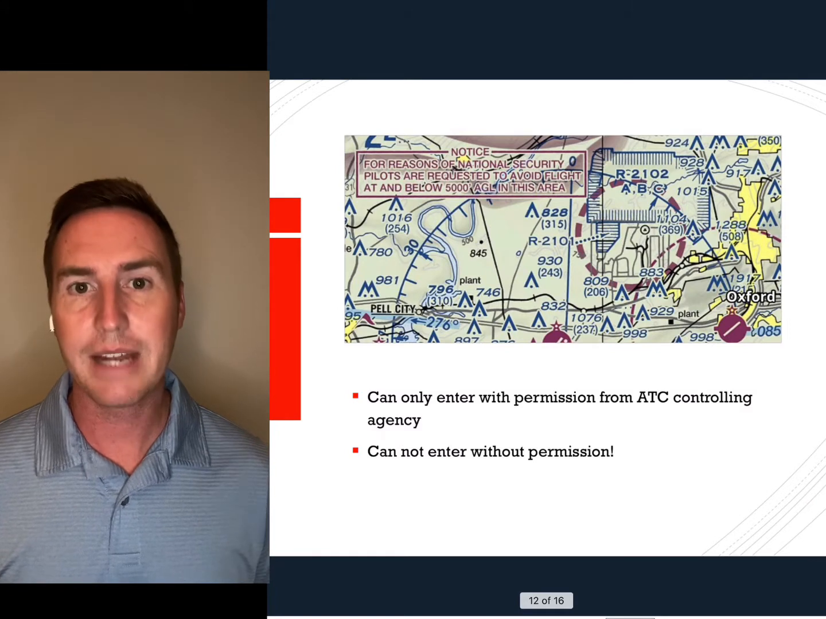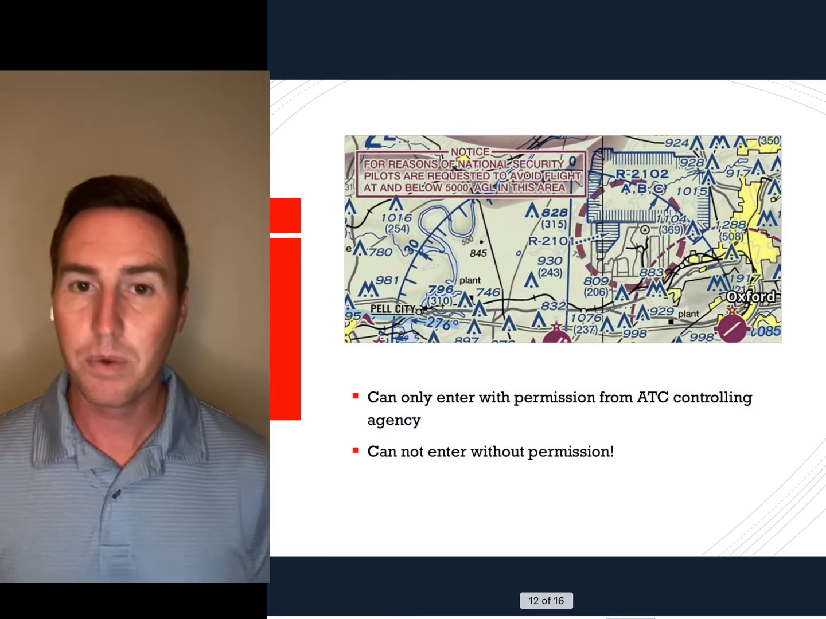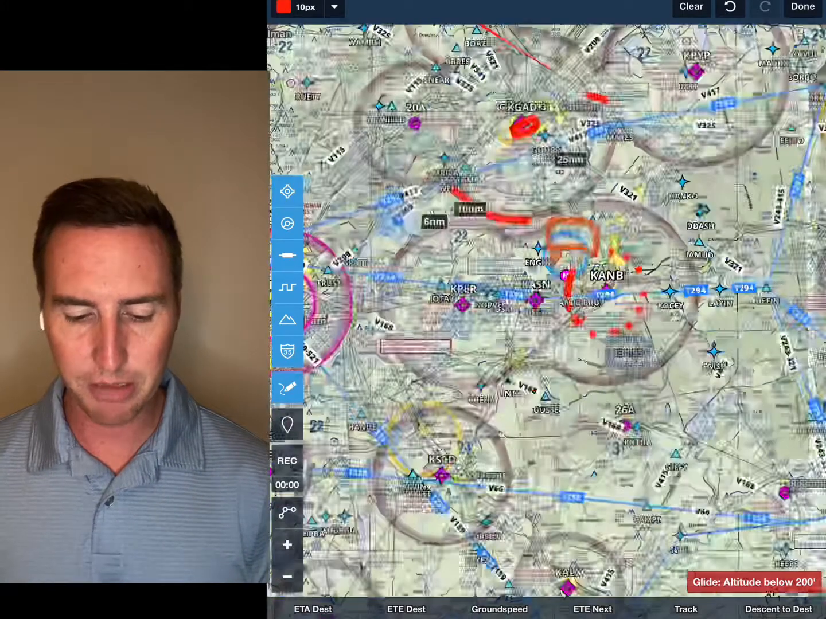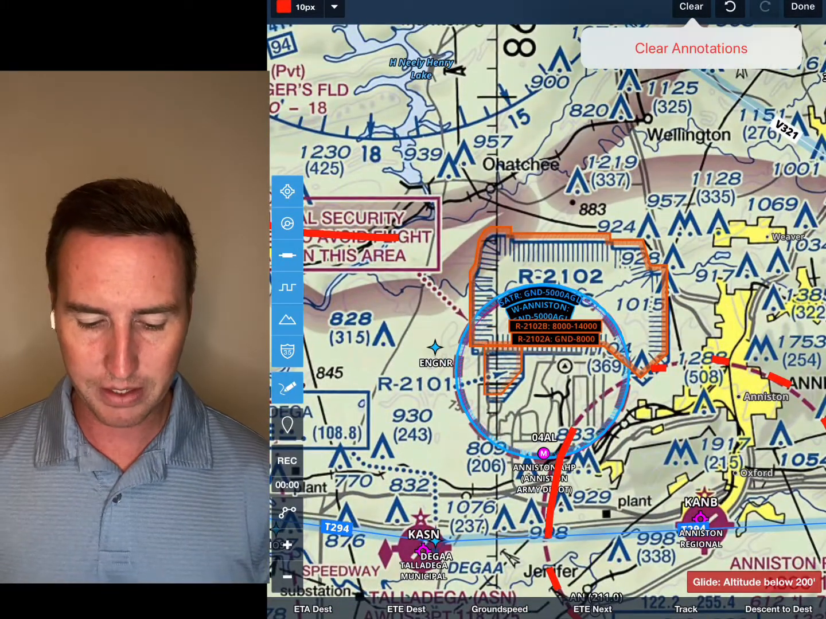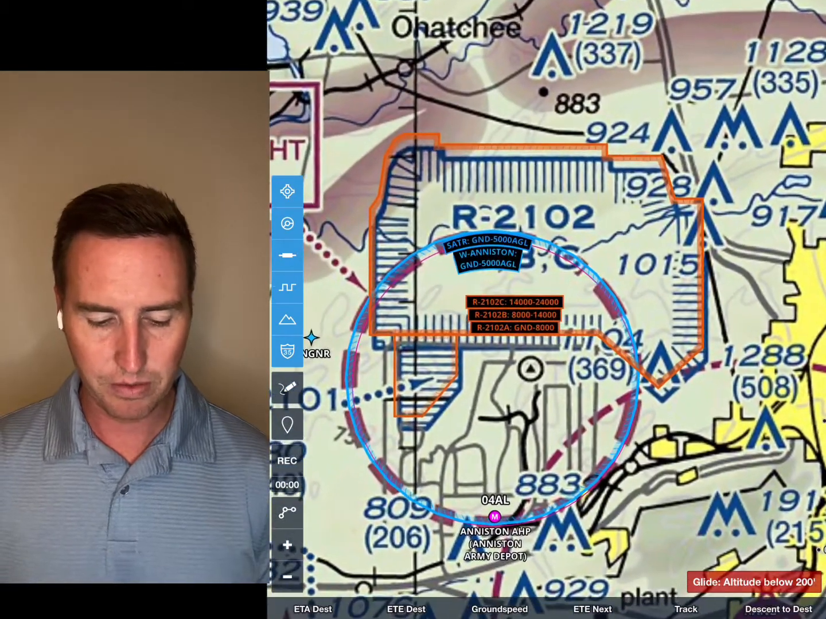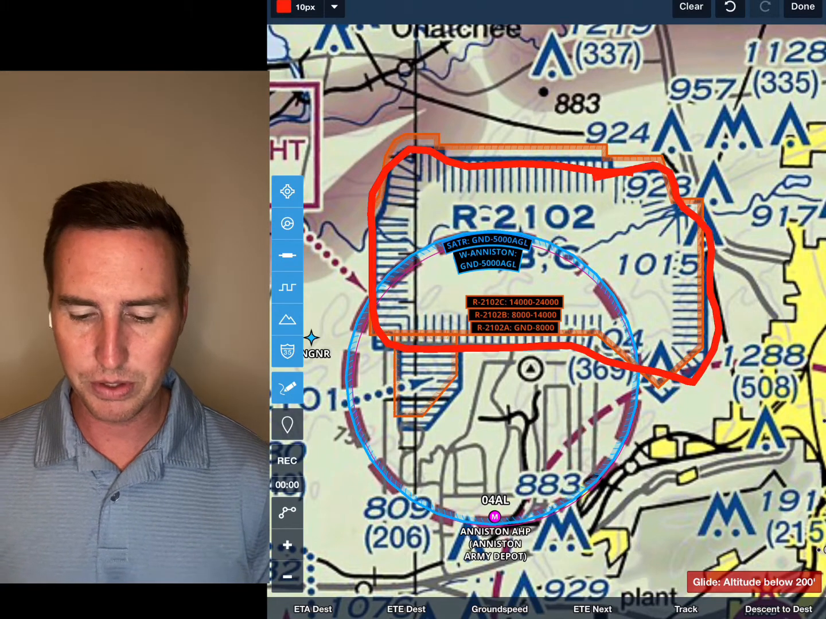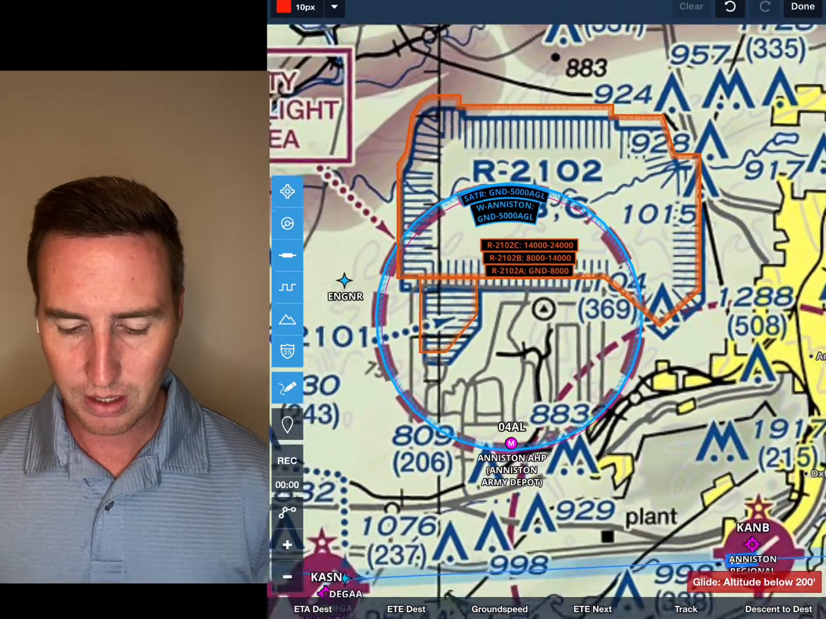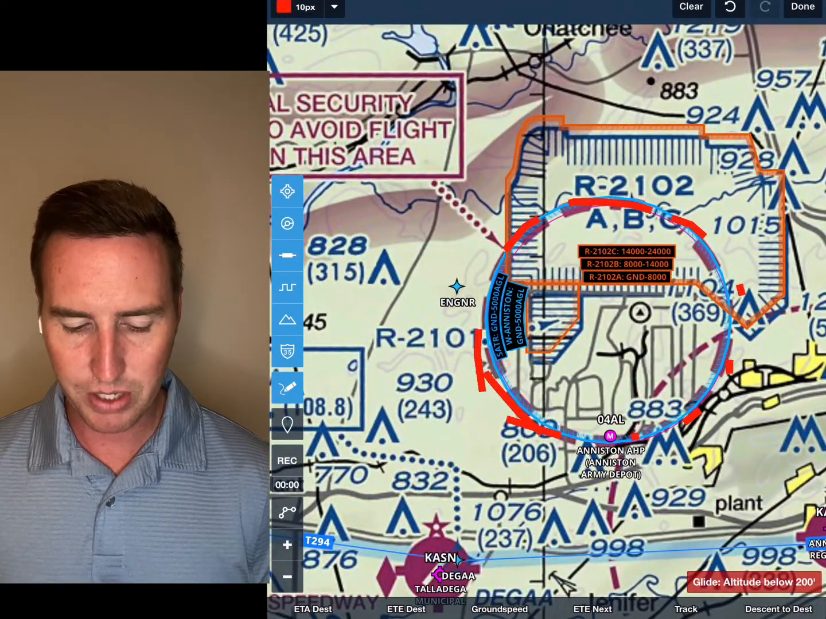But you can enter with permission, okay? Cannot enter without permission. So let's look at several examples of restricted airspace. There's one example here right north of Anniston. You can see that restricted airspace right here, okay? R-2102. To clear any confusion, this airspace right here is actually pertaining right here.